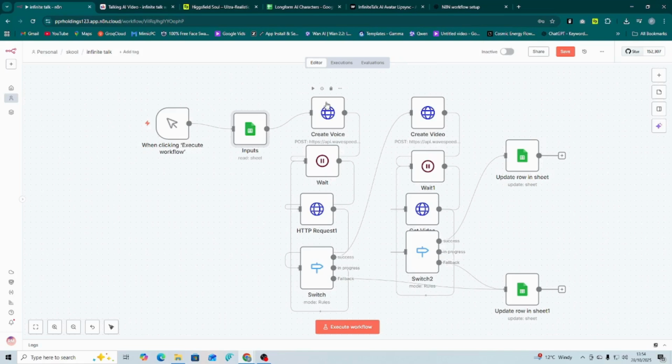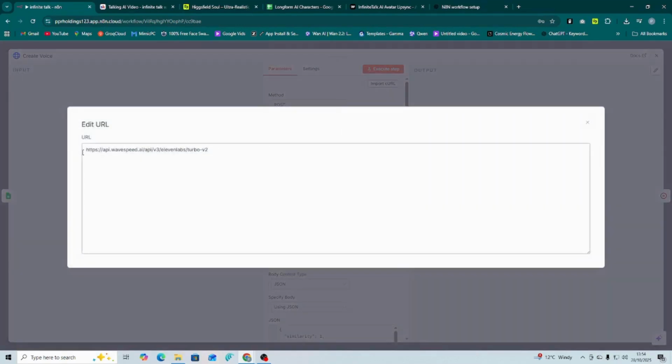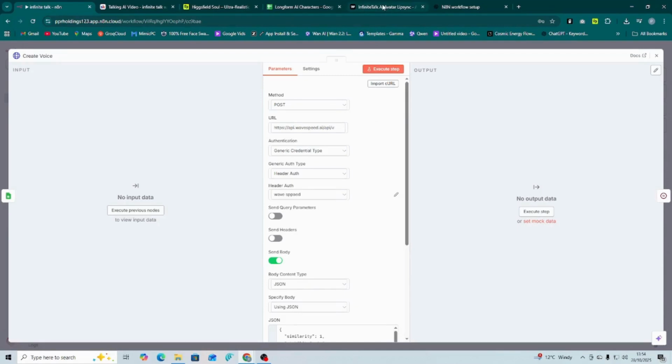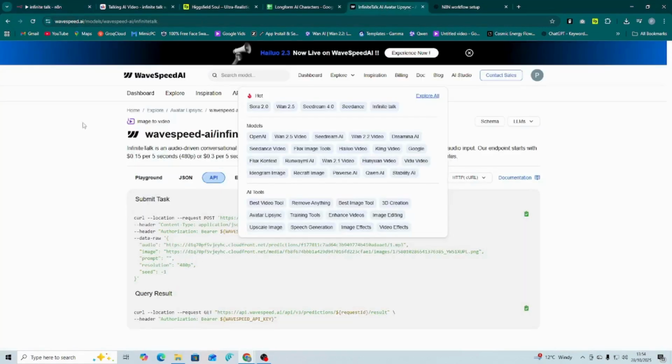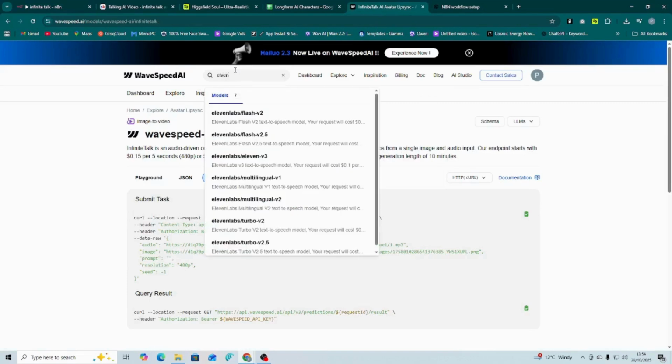The audio, this is the audio node, so you just create a node, get your audio node, and that is the WaveSpeed address for it. It's 11 Labs. If you go to WaveSpeed, I've got it going here, put 11 Labs, 11 Labs Turbo it is.